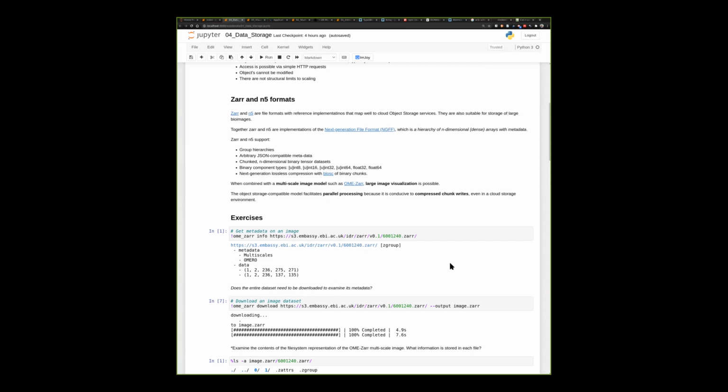They were developed in parallel by people coming to the same conclusions, but now they've started to work together as a community, and these ideas are going into a standard, the next generation file format that Josh Moore is working on, and others, to be a standard of how we store scientific imaging data in the future. And essentially, this is a hierarchy of n-dimensional dense arrays with metadata.